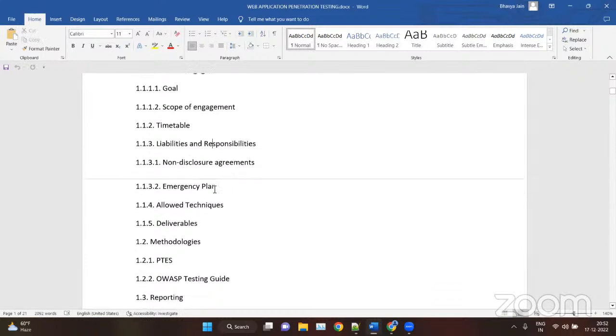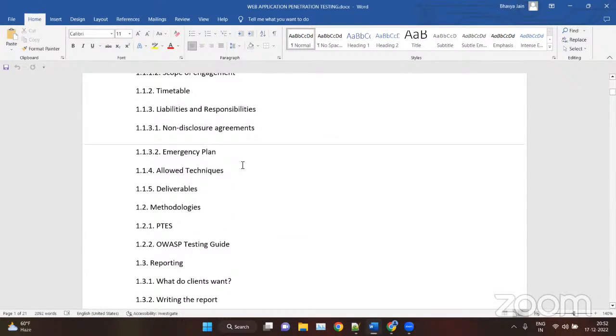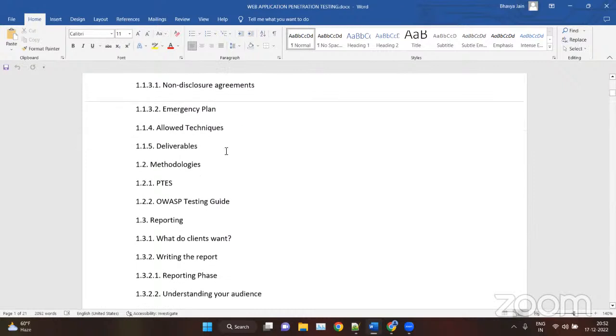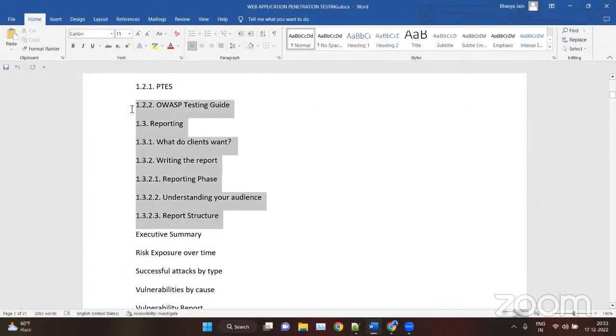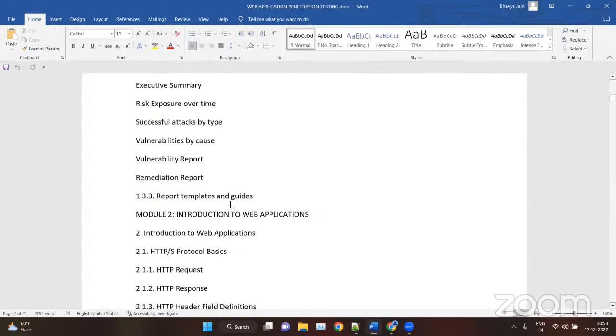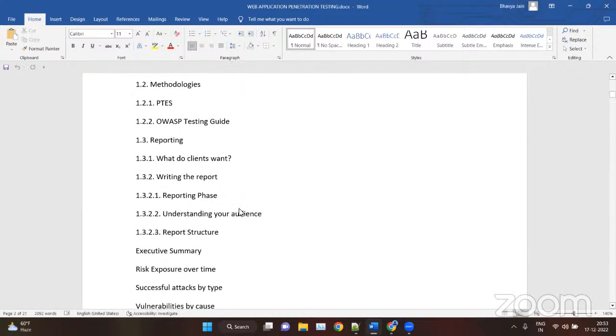Then the timetable, liabilities and responsibilities, non-disclosure agreements, emergency plan, techniques, deliverables, methodologies, and the reporting part. We will see the OWASP Top 10, and then the requirements of the clients, like the scenario that the clients will present to us. Then we will see the reporting, like how to prepare a report, with templates and guides, in this session.